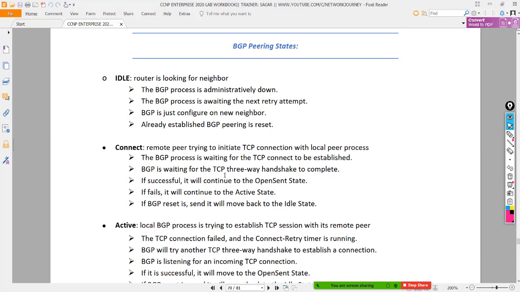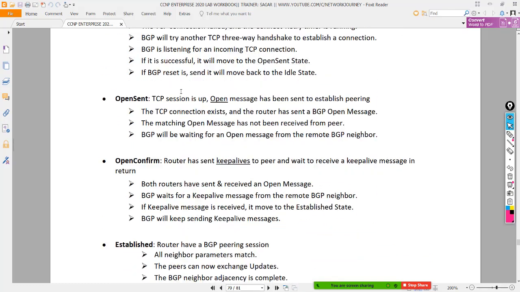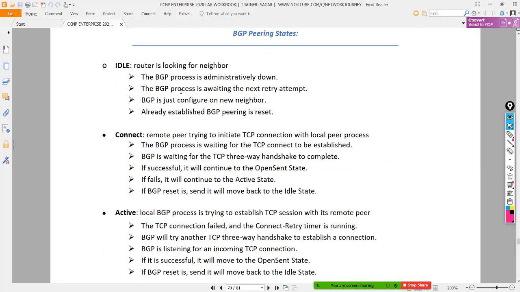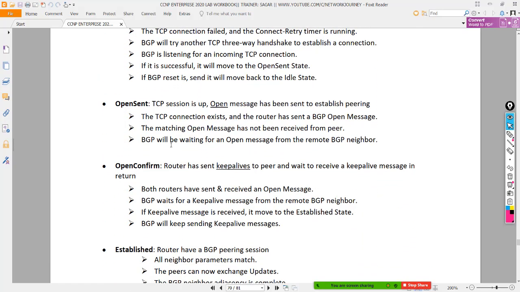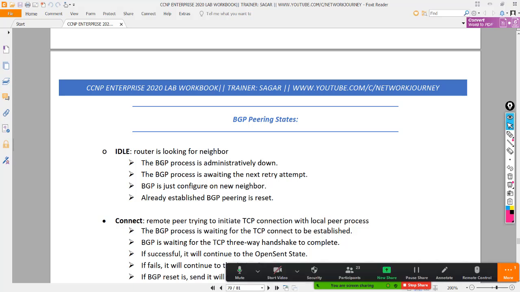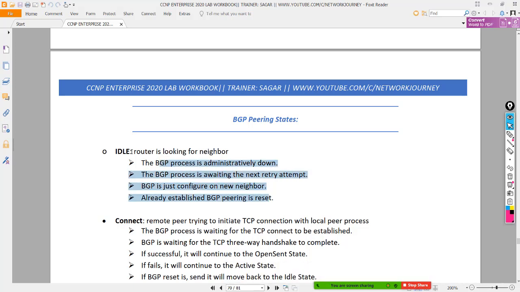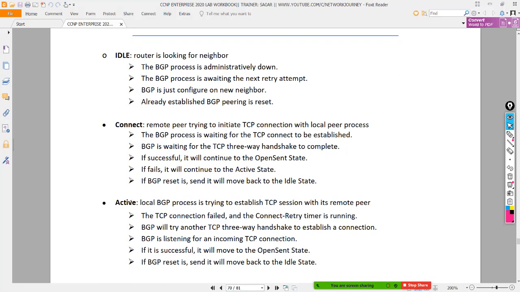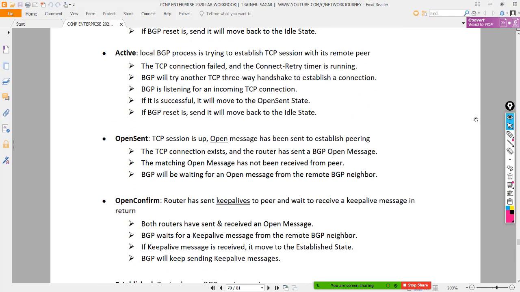And then we went through the peering states. There are a couple of peering states happening. The first one: idle, connect, active, open sent, open confirm, established. On each one of them I have added a couple of lines after the previous class. These are a few lines which I added today, just to make it easier. So idle and active are two bad examples. Let me show you the flow chart.